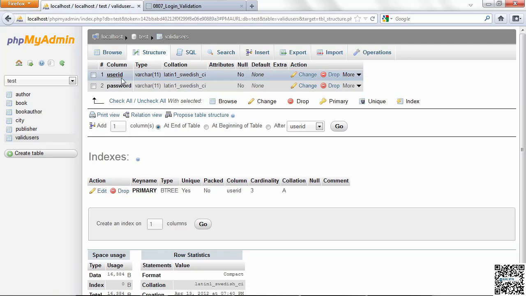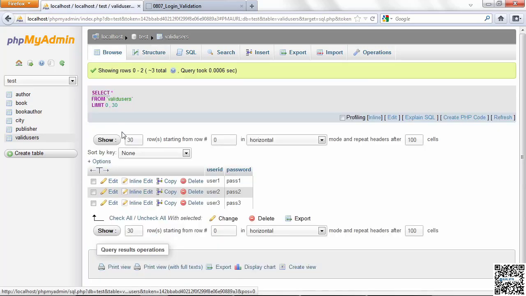The key, or the primary key, is the user ID. So we can repeat passwords. Each different user could have the same password if they wanted it, the way I've set this up. But we need to find the user ID and then verify that the password associated with them is correct. So if I were to browse this table, see the data, there's the user 1, pass 1, and so forth that I described earlier. Let's go look at the code now.